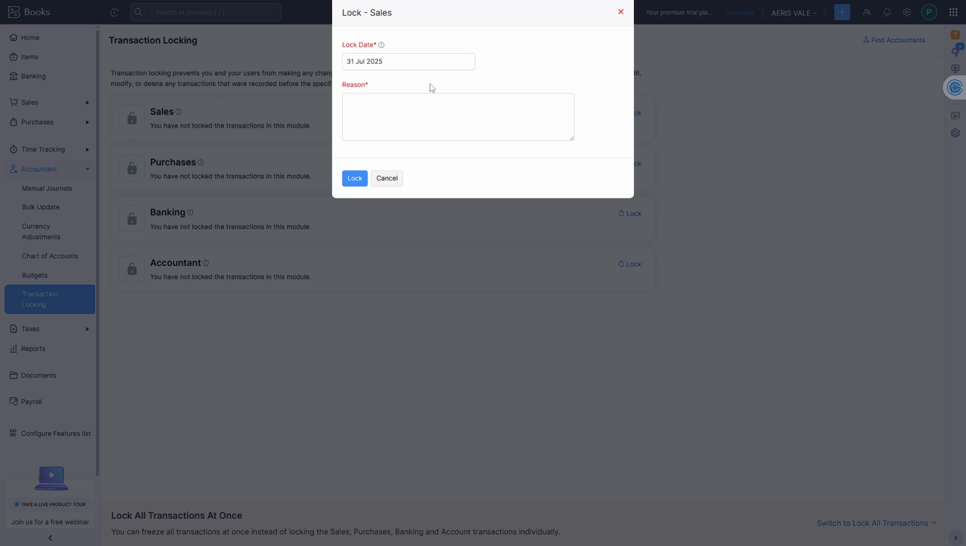The same goes for banking. Head over to the banking section and lock those transactions as well. Locking your banking records aids in achieving consistency between your recorded transactions and actual cash flows.